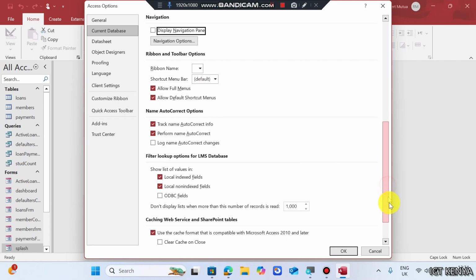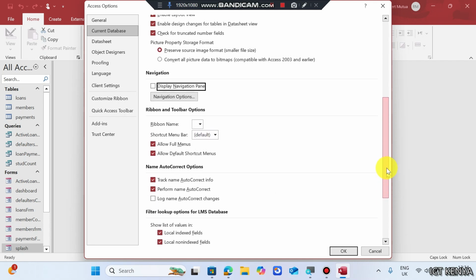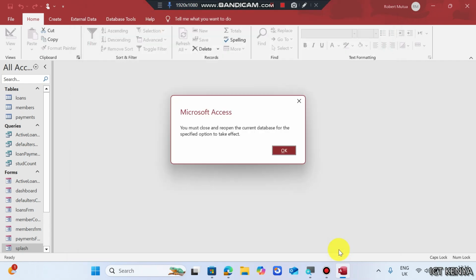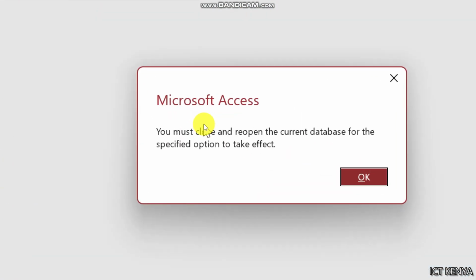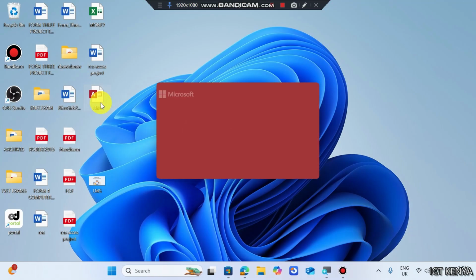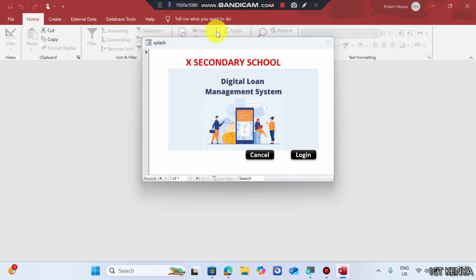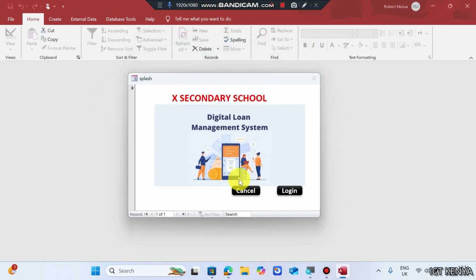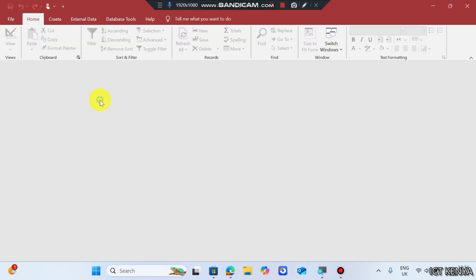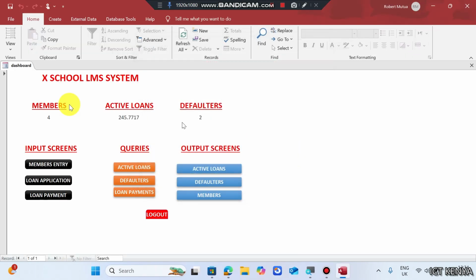There are a lot of things we can hide here. Let us see. Okay, meanwhile, this is enough. Then click OK. Then we are told that you must close and reopen the current database for specified option to take place. So close. So if I open my database, this is what will happen. So I can either choose to cancel and close the database, or I choose to log in, and this is where I'm landed. Now I can see the summary.